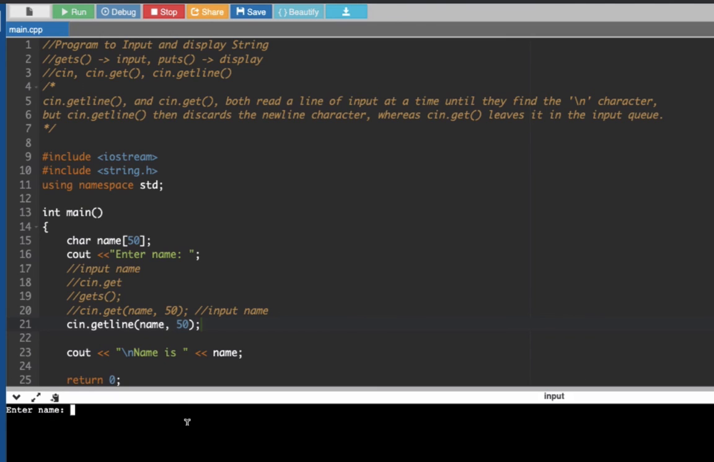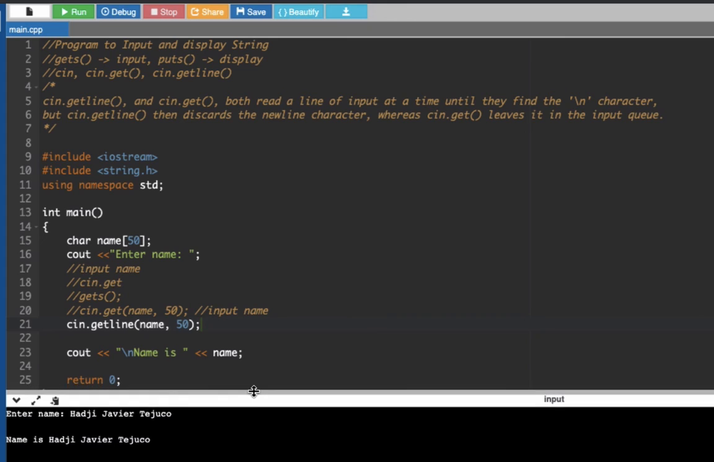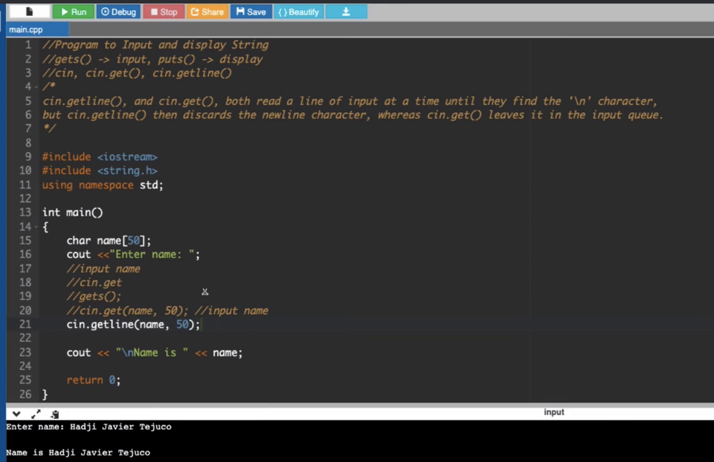Let's try our input Haji Javier Tehuko, and then press enter. Now it's the same output here. So this program demonstrates the use of cin.get and cin.getline, just in case you have multiple text that will be separated by a white space or a space.